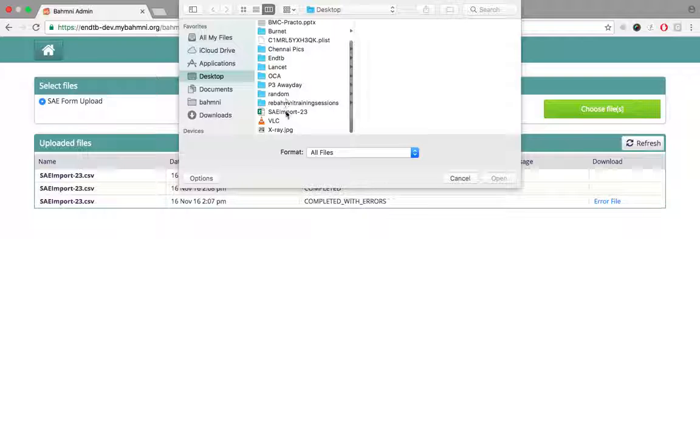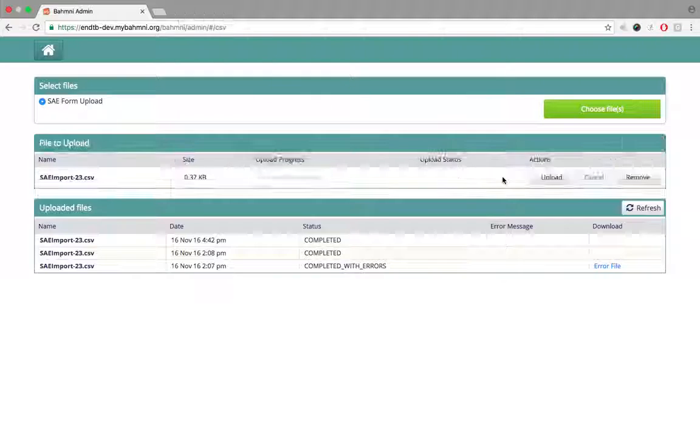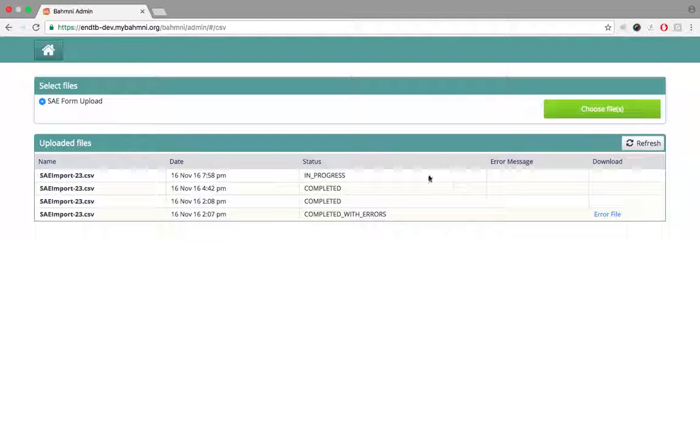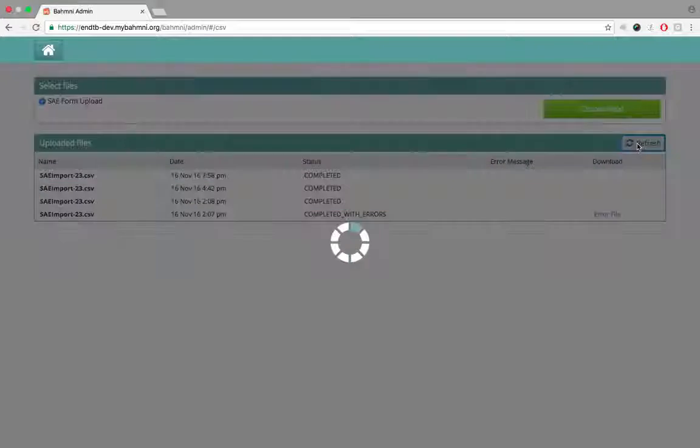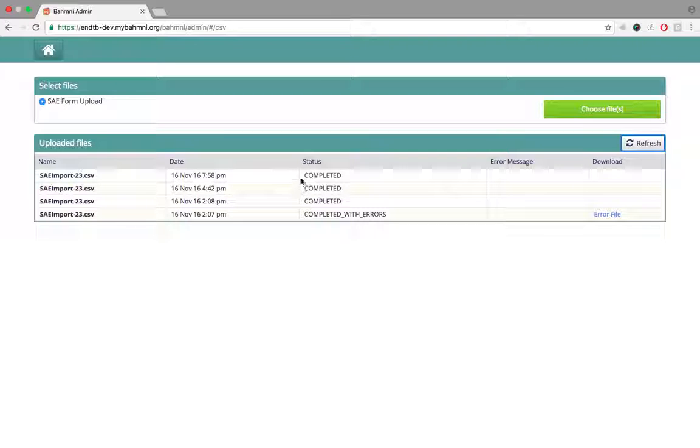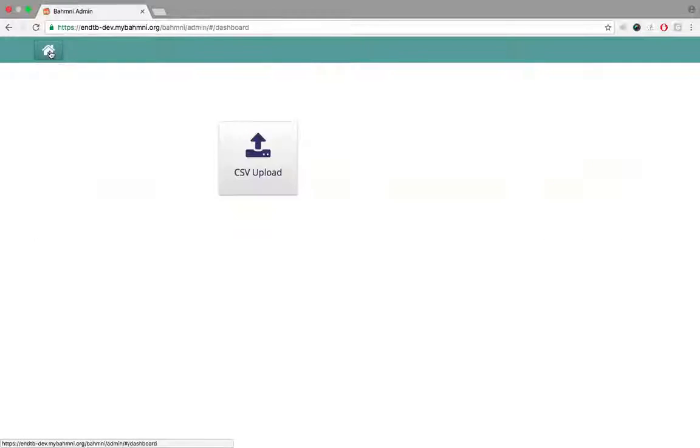I upload this file, click on upload, and here I see the name of the file, the time when I uploaded it, and what is the current status. So it says it's in progress, so I can refresh it to see if it is completed. So now the status shows here as completed. So what I will now do is see if the details are reflected in the patient data.